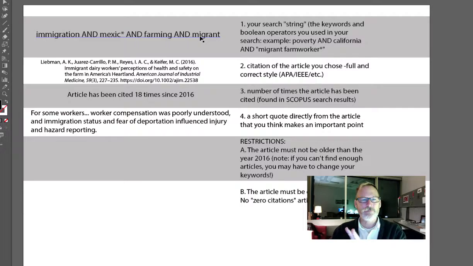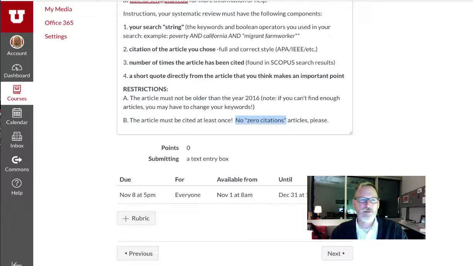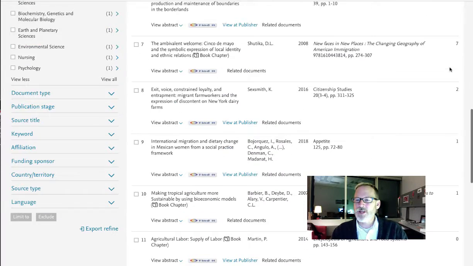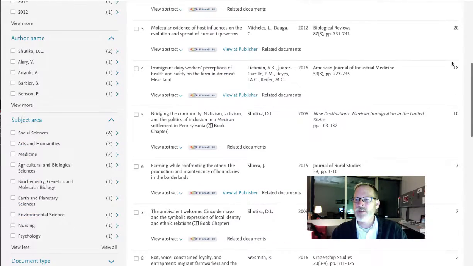Second thing you're going to do is you're going to give me a citation. Third thing you're going to do is tell me how many times that article was cited. And again, all you have to do is go over to Scopus and say, oh, it was cited 7 times. This one, oh, this was cited 18 times.